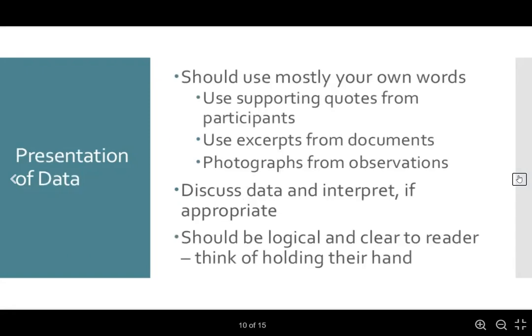So if you are doing interviews, observations, document reviews, you can bring in pieces of that data. So where it's appropriate, you can bring in quotes, you can bring in excerpts from the documents that you used, or even photographs or observations if you were doing some type of observational study as well.